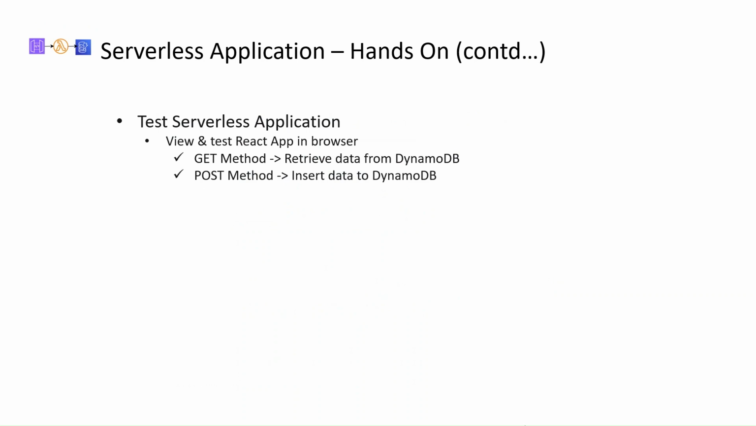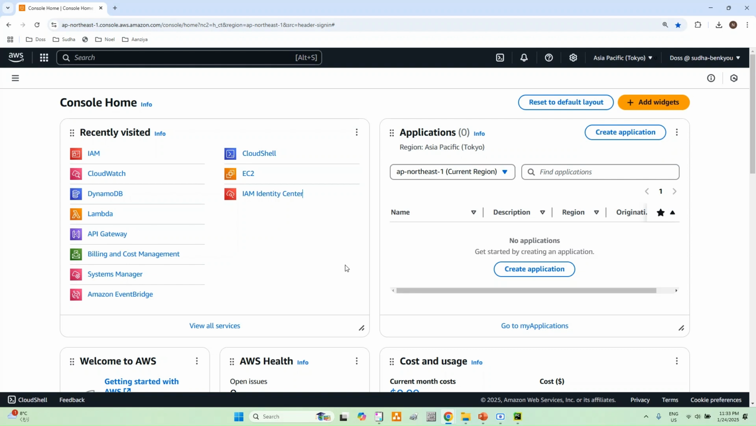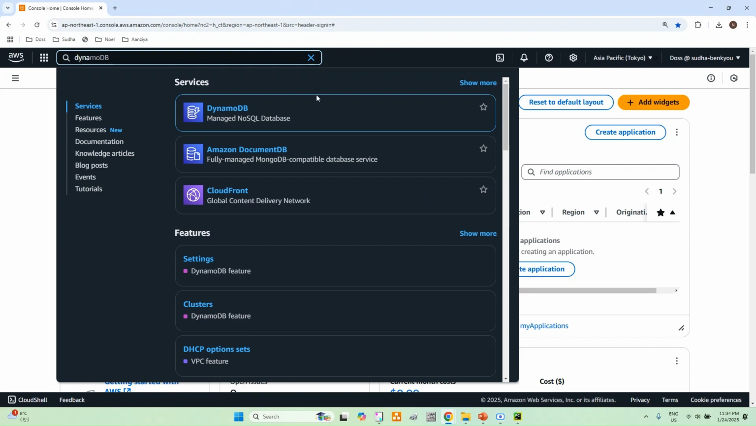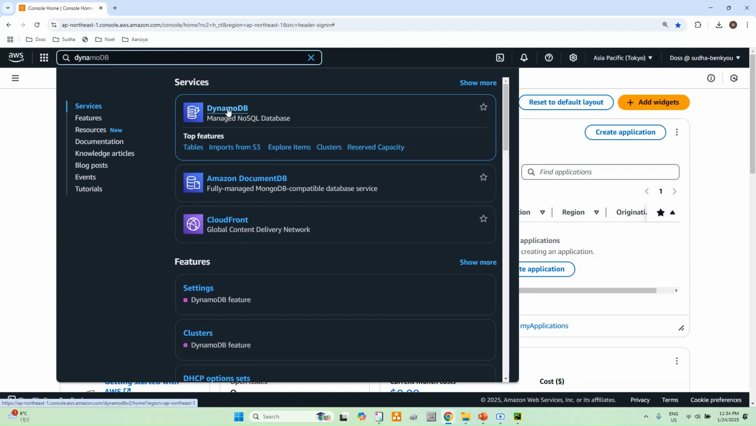Now let's do the hands-on. I have signed into my AWS account. Now, as a first step, let's create the DynamoDB table. Here, you can enter DynamoDB in the search box, and it will display this service. Click on this service.